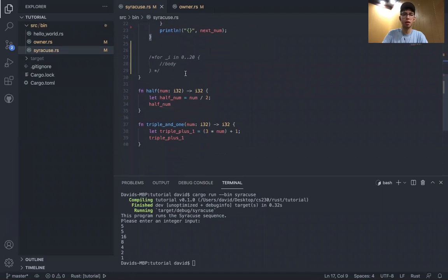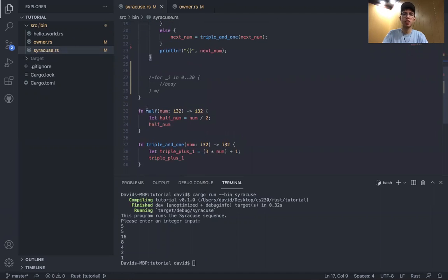Skipping over that part for now, we're going to look down here at our function declarations. So half, we have to say the value and the type that we're passing in, as well as then this arrow tells us what the output type is going to be for this function. So for both, it's i32, which stands for a 32-bit integer, and that can have a plus or minus sign attached to it.